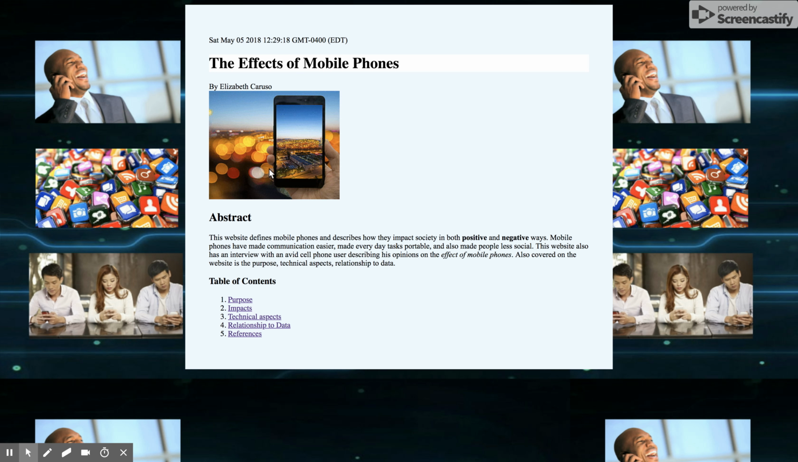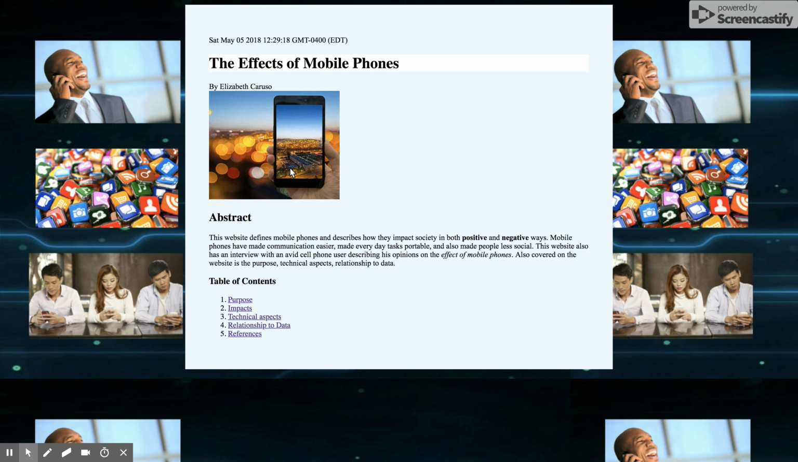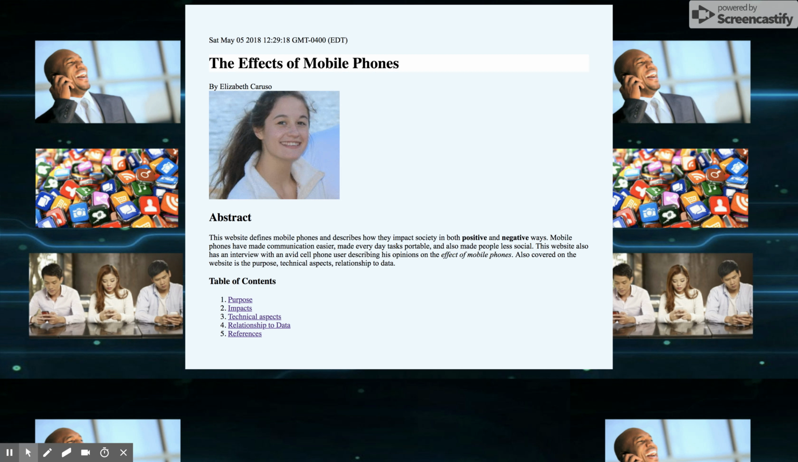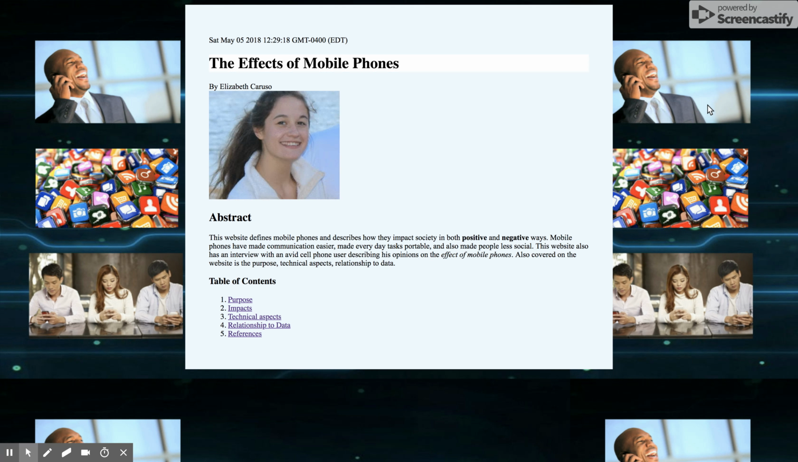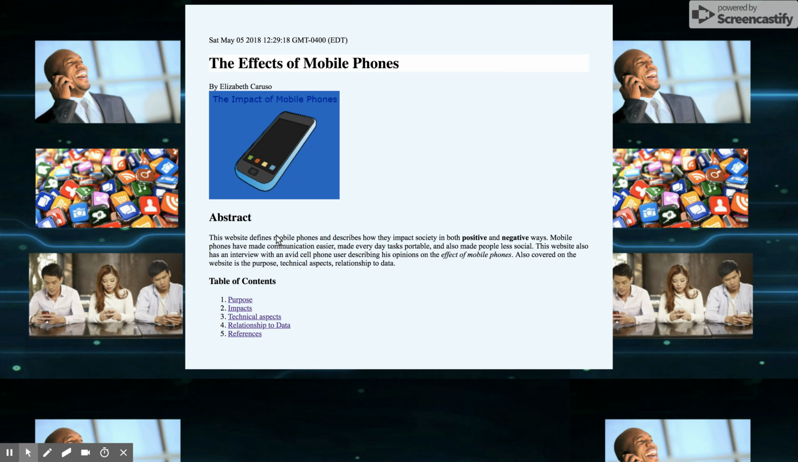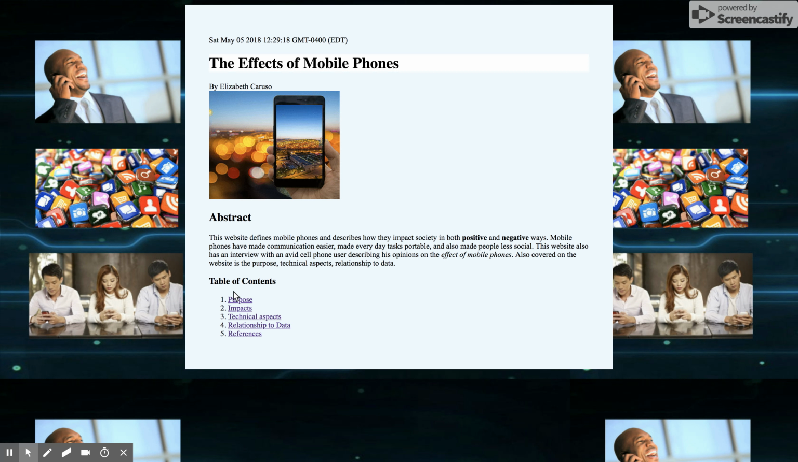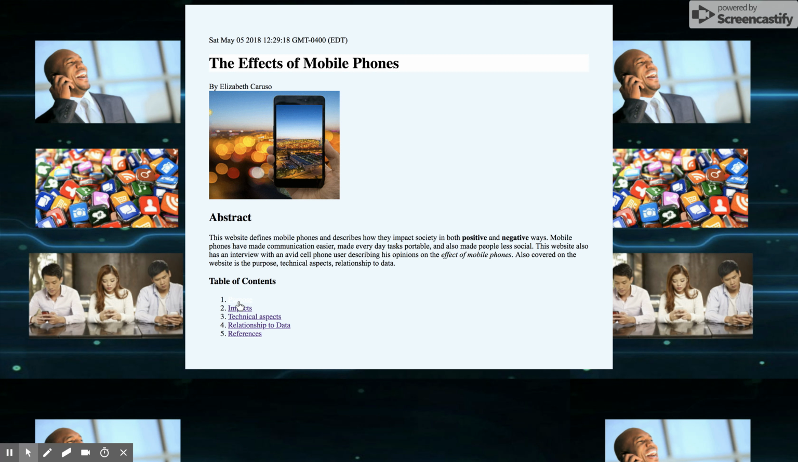Included on this cover page of my website are my GIF from EasyGIF, which includes my mobile phone logo, then my background right here along the outside, and an abstract, which tells you all about the website and what it includes. Also down here is a table of contents with hyperlinks, which when clicked on will bring you to each page.